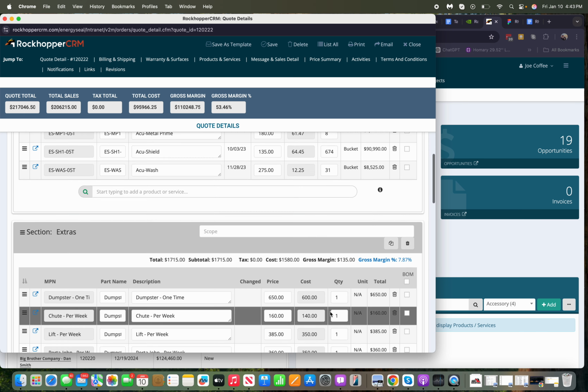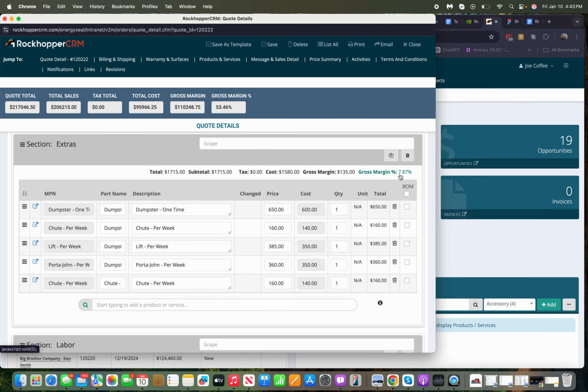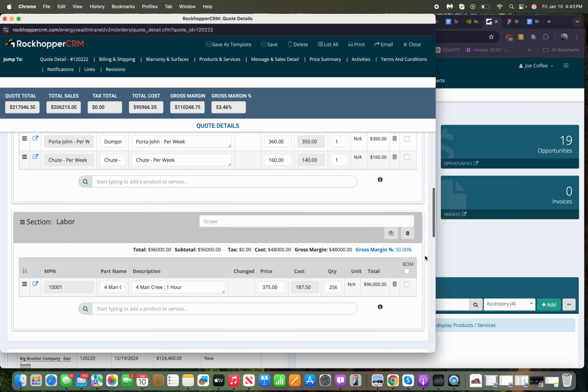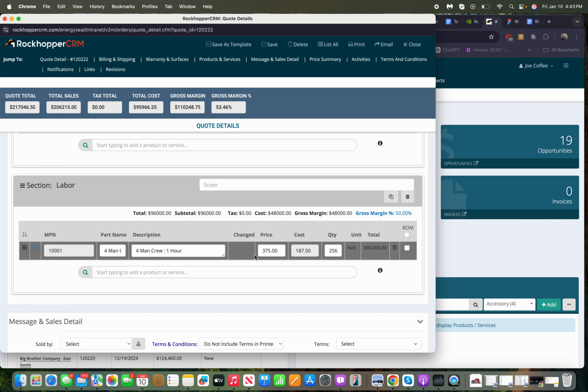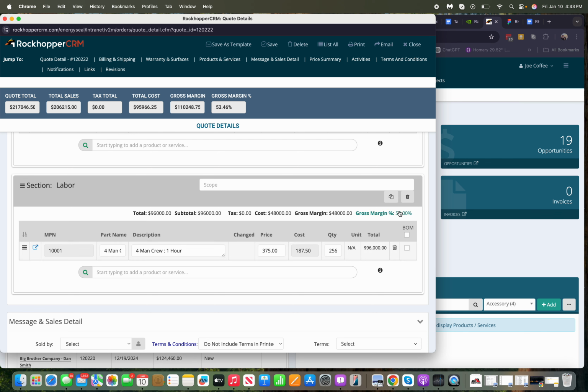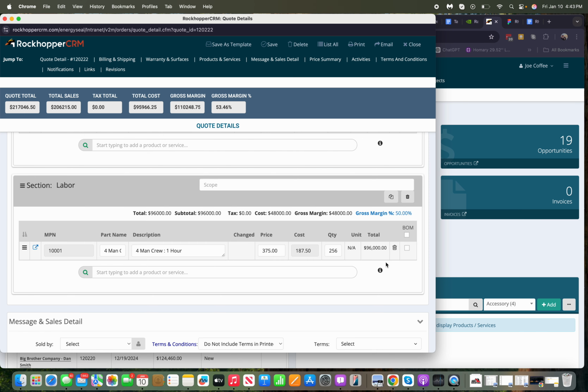I can scroll down here. I can see what my extras are and what my margins are. For the extras, not a lot of markup. And then I can see what the labor is. A 4-man crew for 256 hours, margins 50%. I can change pricing here if I'd like.